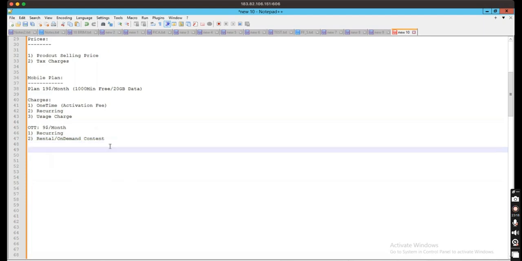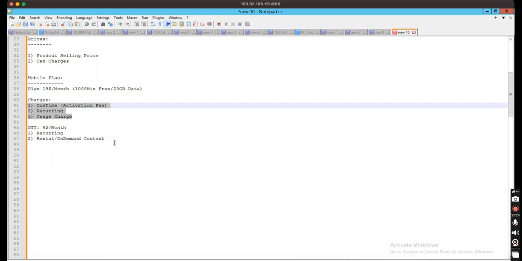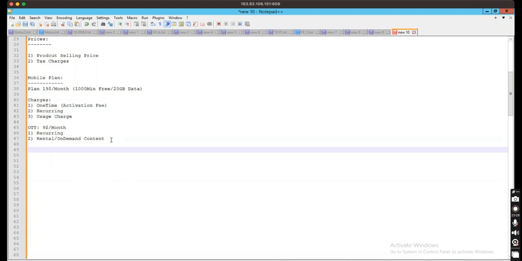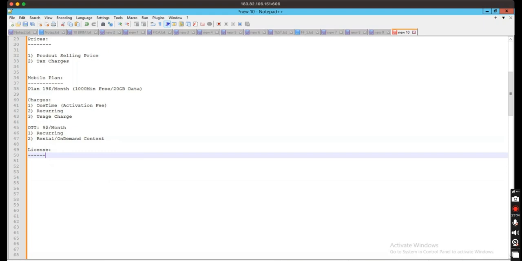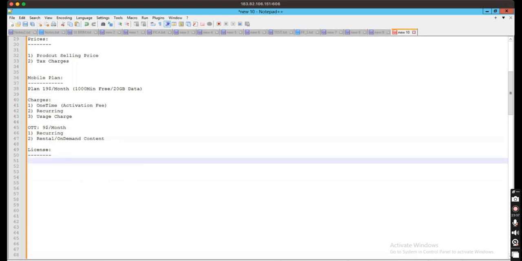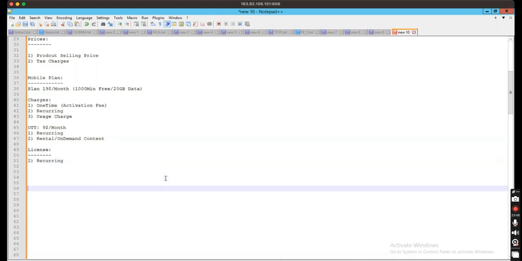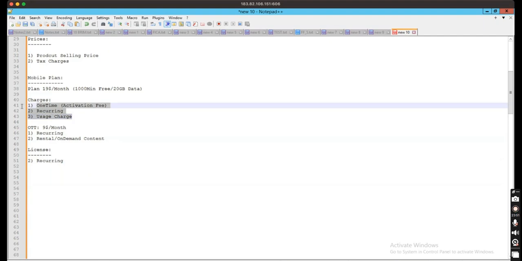So charges, see, any licenses, I don't think there are any usages, right? Licenses, you bought a license. Let's say the antivirus or any other services. So we only pay recurring. There is no usage to that, right? So any of these charges can become optional based on the service that we are subscribing to.